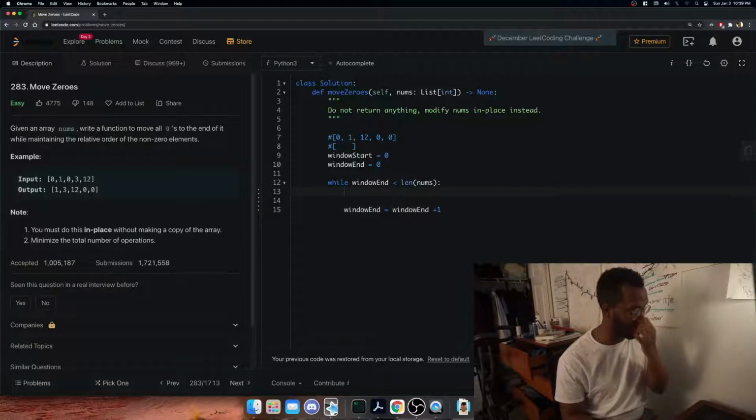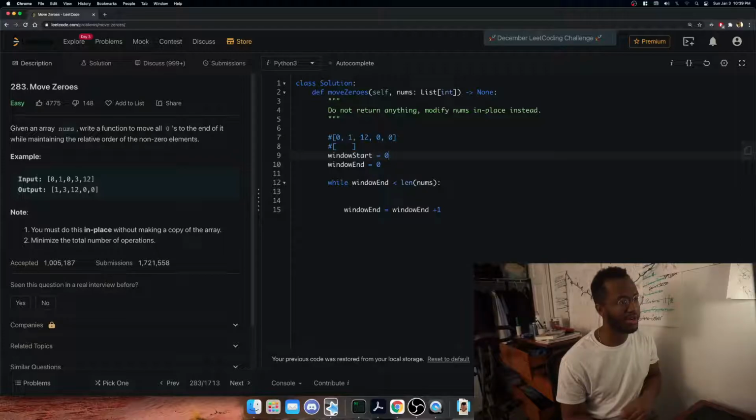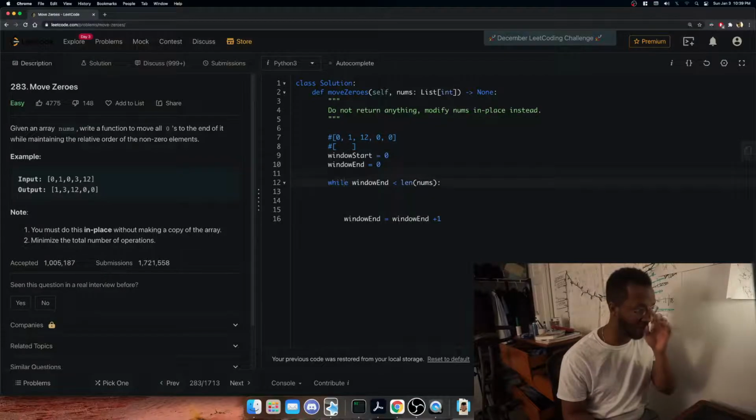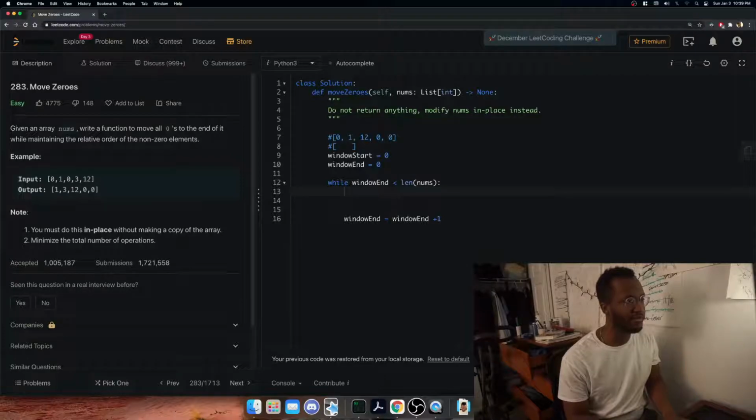The caveat here is that the real action happens when the next number, window end, in this increment here, is not 0. So what we're going to do there is that little switcheroo that we talked about earlier. So we're going to do if nums sub window end does not equal 0. So we can see here we started at 0. The next number after we incremented window end equals window end plus 1 is no longer 0. So what we said we were going to do when that happened is we were going to swap the numbers.